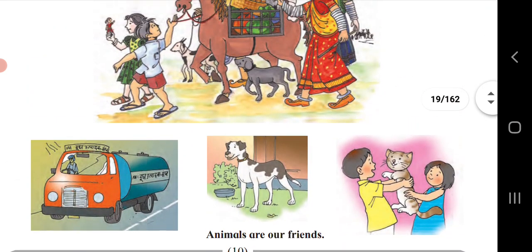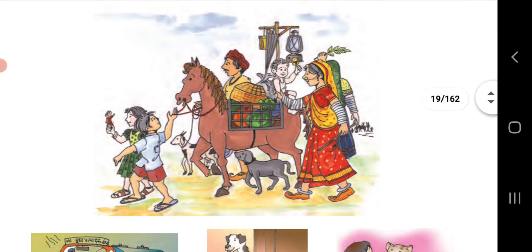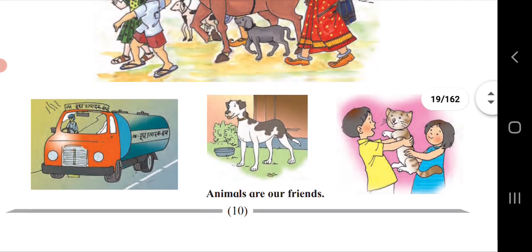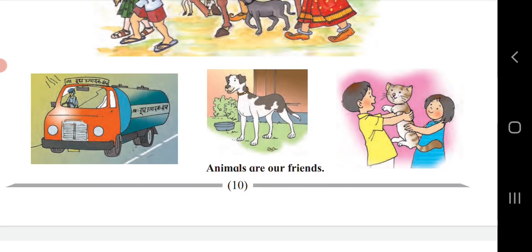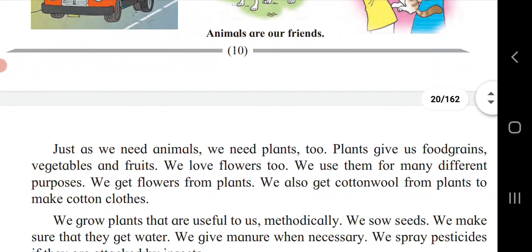Animals are our friends, as shown in the picture of people moving from one place to another. Like this one family they have shown here. Dudh Utpadak Sangha, or something like that, is written. Here a dog you can see, we keep at our home. Cat also is a domestic animal.